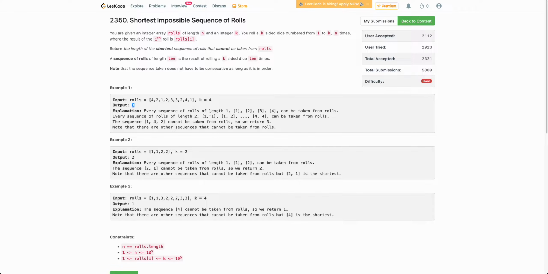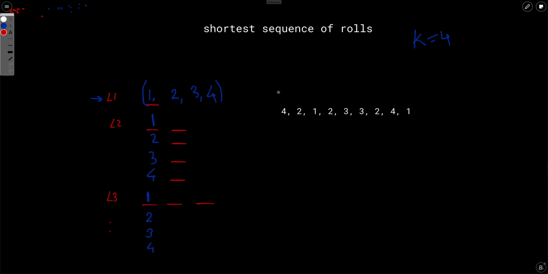So hope the question makes sense. Let's just see how to solve it. First of all, we need to find the shortest sequence of rolls, right? So obviously we will start with length 1, then we will try length 2, we will try length 3, and so on and so forth. So basically, for length 1, we will check whether 1, 2, 3, and 4 are present in this rolls array or not. We are assuming that k equals 4 for simplicity, but it would work for any k. If they are present, length 1 is not possible.